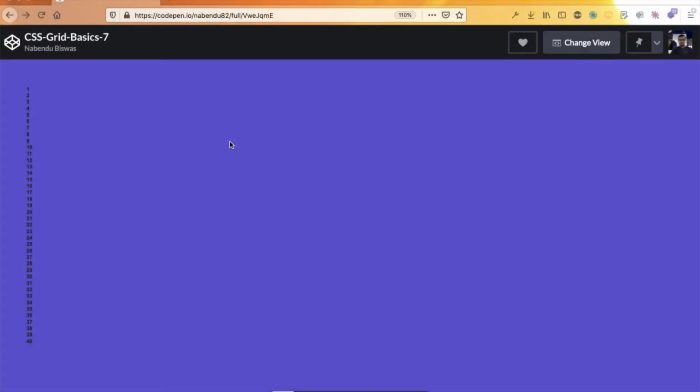Welcome to the fourth and the last part of the CSS Grid course. So here we will start with the centering.